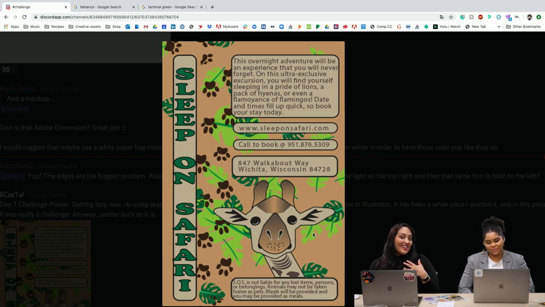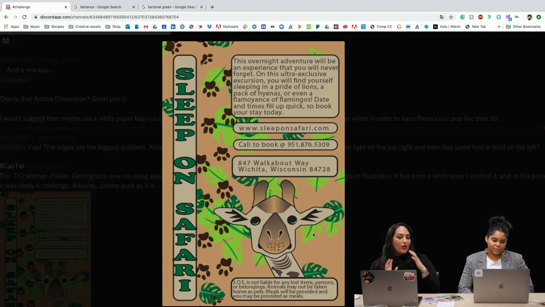The other thing is something we talk about, awkward touching. That's when the frames can be a little too close to your type. So on the Sleep on Safari that's going down the side, I would open that up so you have a bit of margin, just a bit of breathing room. And similarly, with the body copy on that first rectangle, a little bit more padding. Other than that, it looks great.